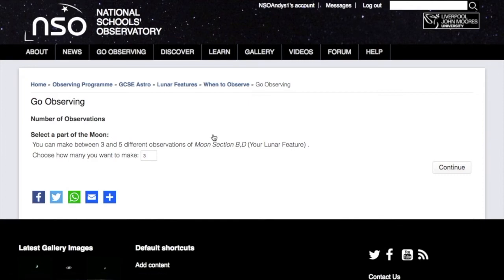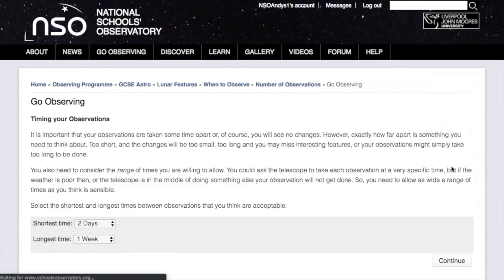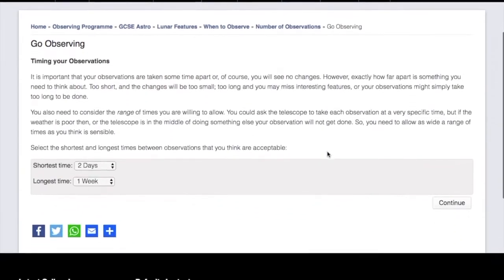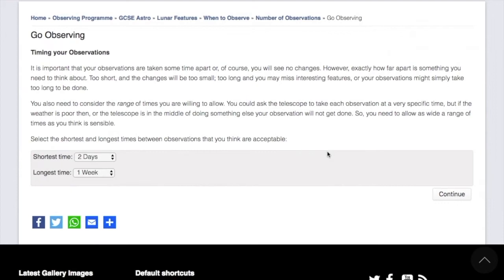And I then need to decide how many observations to actually take. Somewhere between 3 and 5 is the option we give. 3 is enough, but if they go for 4 or 5, that will give them more options to choose from later. I'm going to go for 4 to give me an extra observation to play with, but 3 will be plenty for most circumstances.